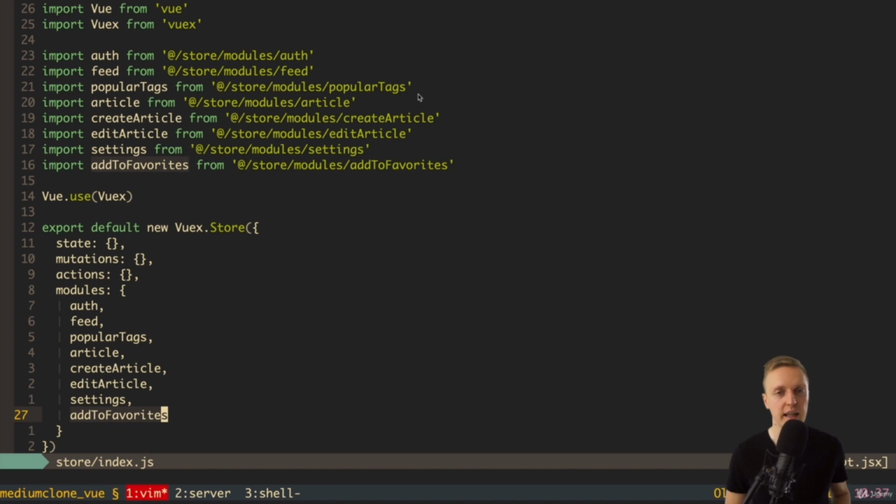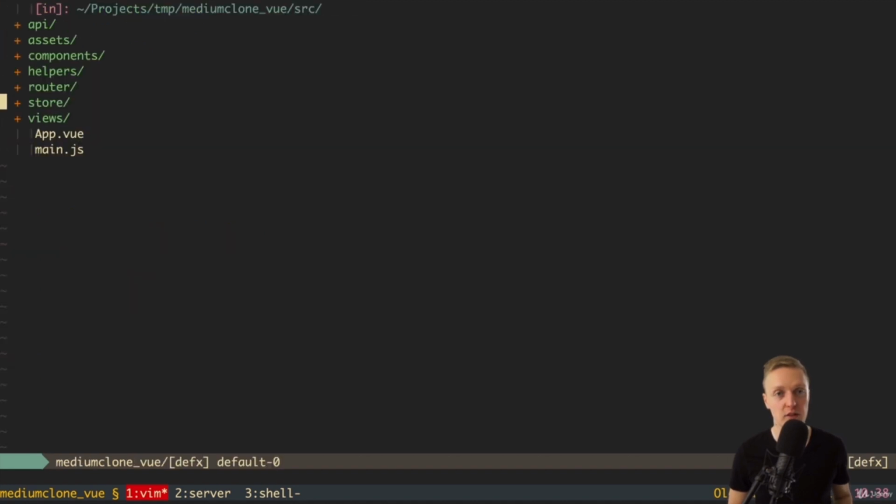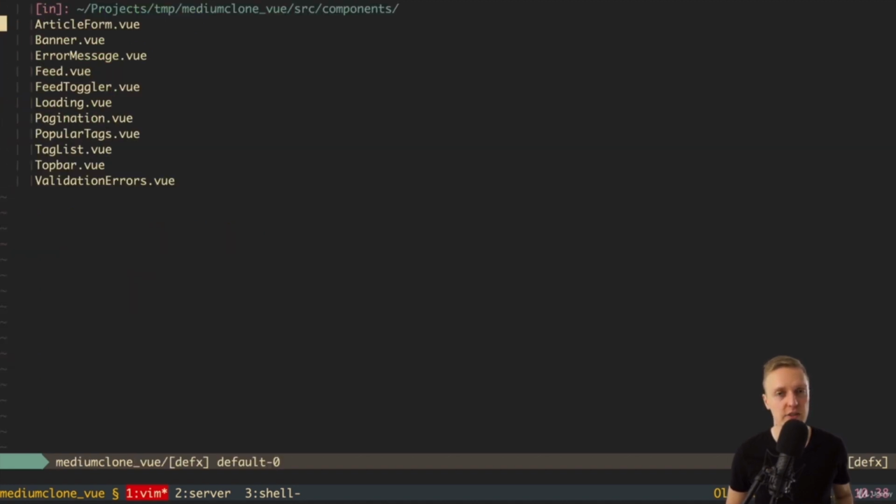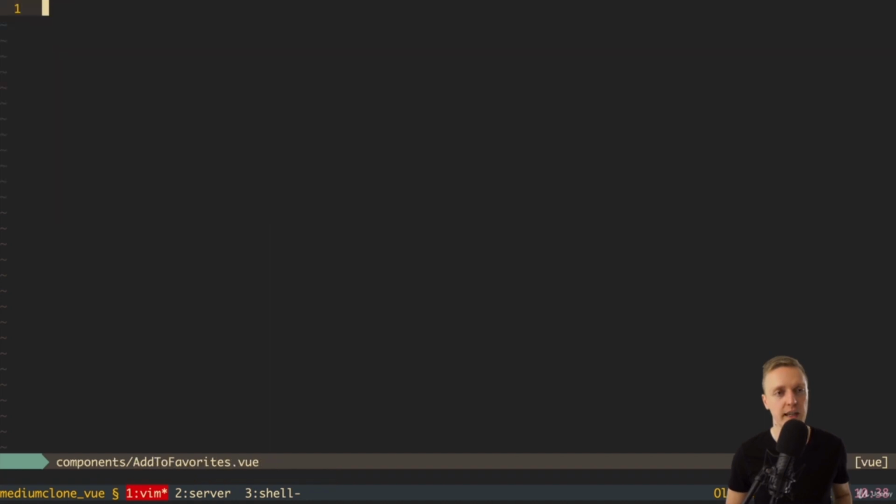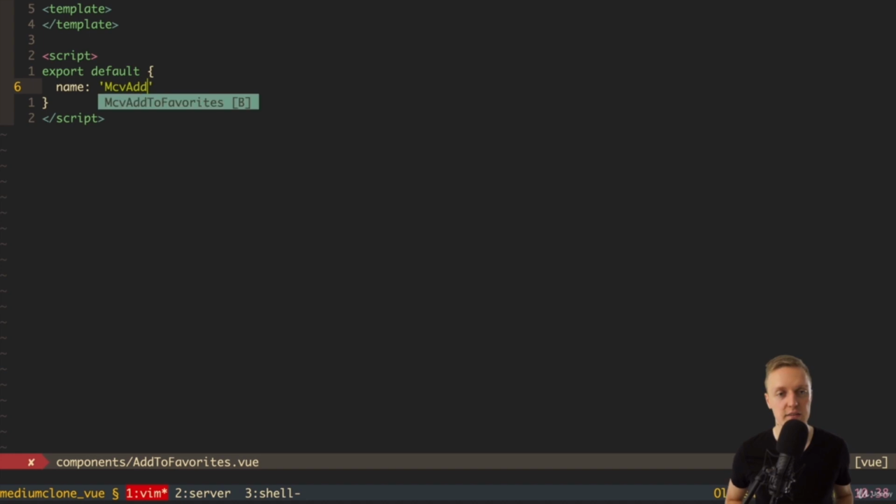Let's save this, and now we can create our component. Actually, the component is a really easy part because we already prepared so much. So let's jump here in source components and create add to favorites .view. And here we want to have some template, and here we want to register our script. So inside script we need to export default our component. Here we have name, and this is mcv add to favorites.